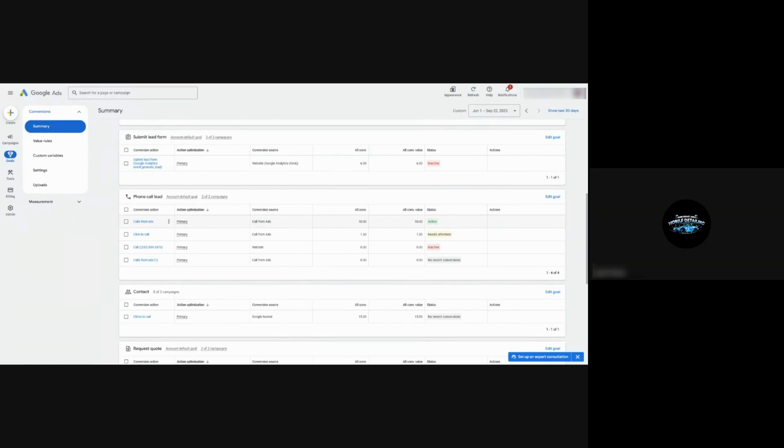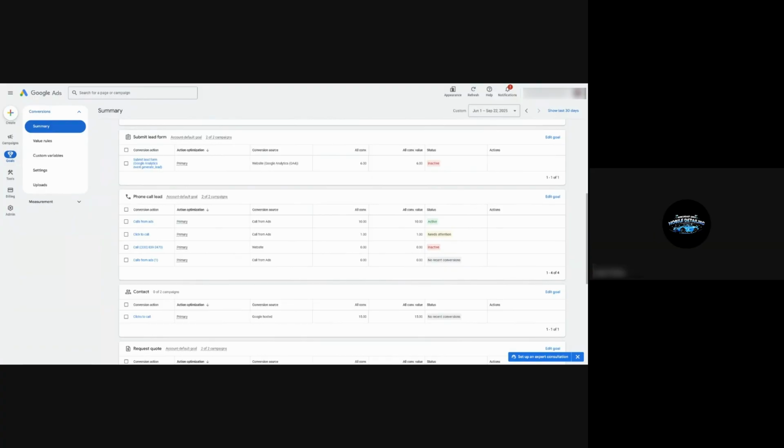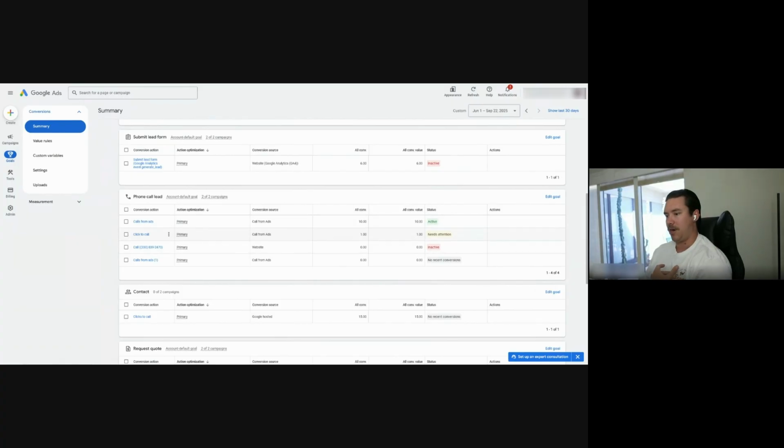But I see call from ads here, so that's good. And then these click to calls, be careful with these. Because let's say they're on a desktop and they click the phone call to action button on your website 10 times, then you risk that getting marked as 10 conversions. And if it's on a computer, no one's even calling anyway. So this stuff is always really sketchy, I guess.